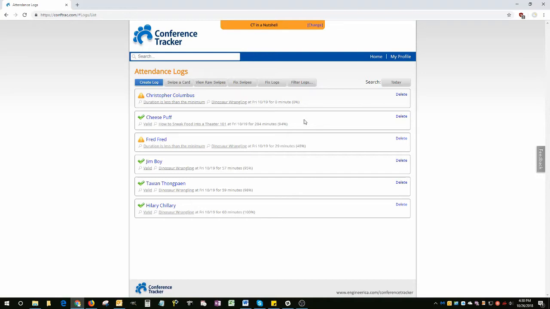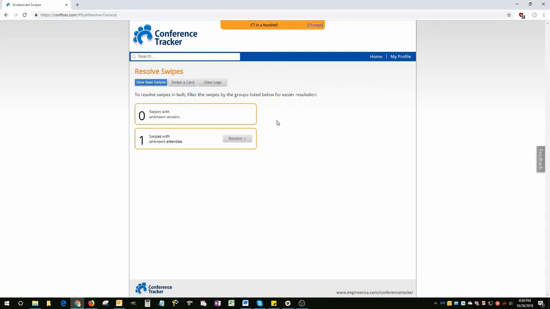And another thing you might want to take a look at is this option over here, Fix Swipes. You'll see this section that says Swipes with Unknown Attendee. Sometimes, if you get an on-site registration and the operator who scanned them didn't sync their device, the device won't know who to create a log for, but our website will. In these cases, you'll get an Unknown Attendee error, which you can resolve here.